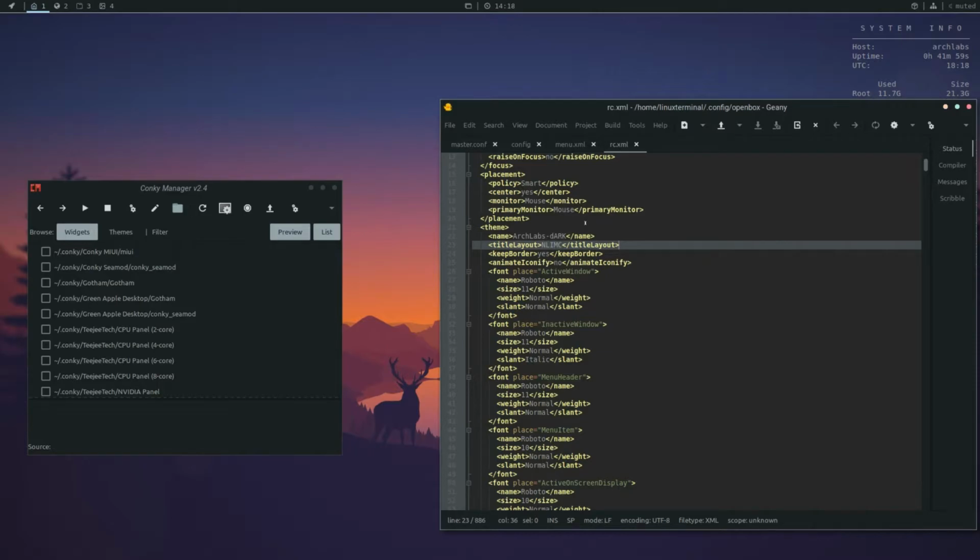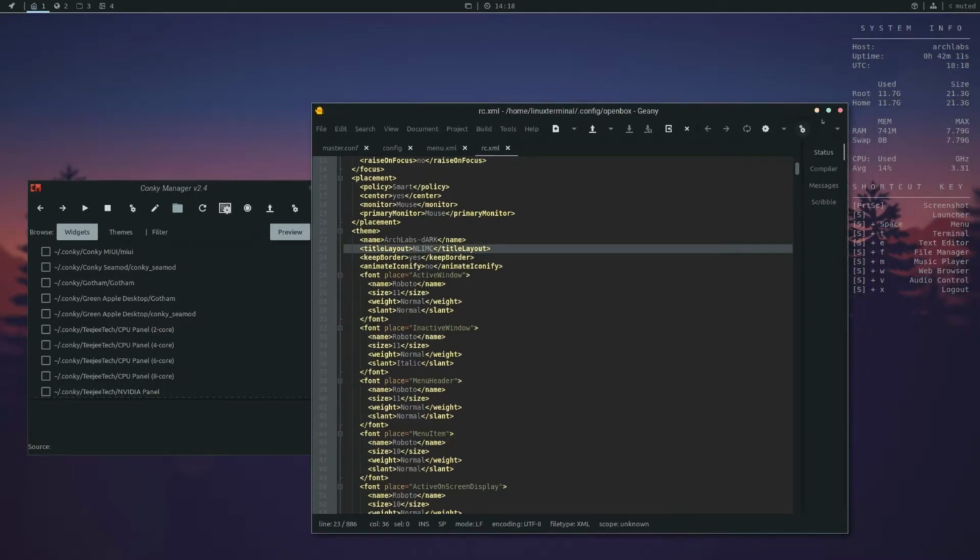And right here it says NLIMC. These stand for the title bar buttons. M is maximize, then C is close, N is probably the icon here, and L is probably the title. But I stands for minimize. What it is by default is NLMC. So you just add an I and then press Control S to save it.